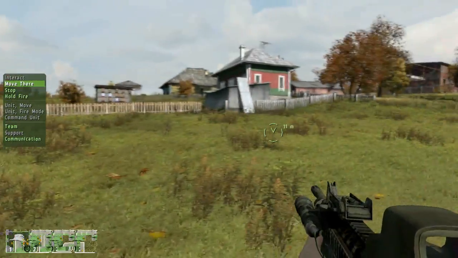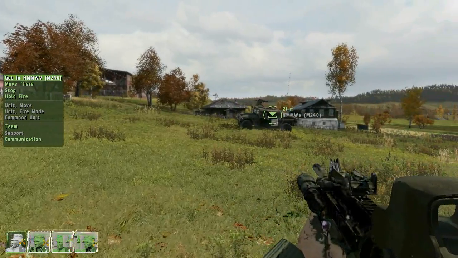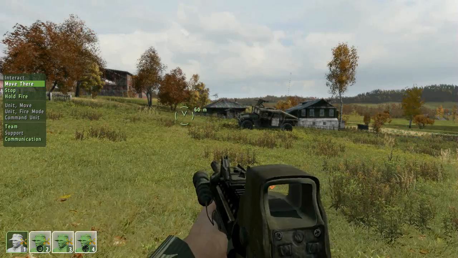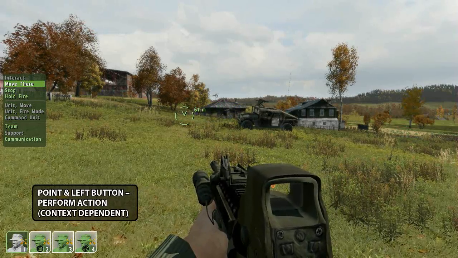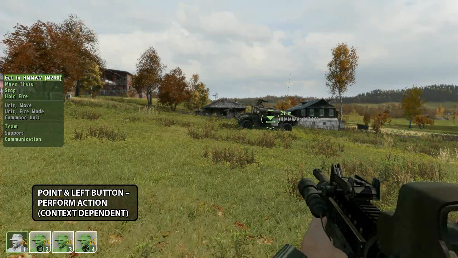Note that my cursor is different during the context command and I can no longer fire. But by pressing the leftmost button I'm issuing orders to the selected subordinates. By default I have all of them selected.